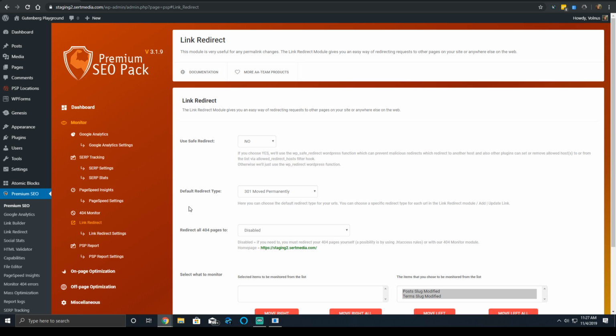You can do the default redirect type to make it easier. 301 is going to be the best option. Redirect all pages to, never redirect all your pages to anything. If the content doesn't exist, do not redirect it. That is terrible and spammy, and whoever suggested probably isn't someone you want to have working on your website.